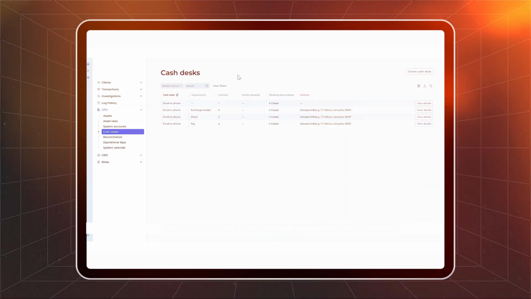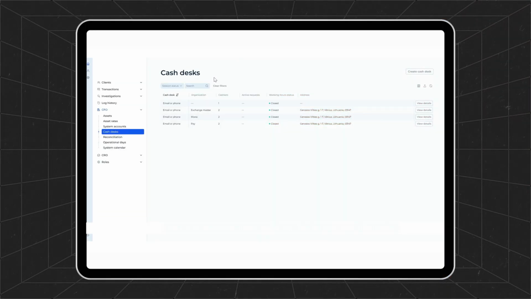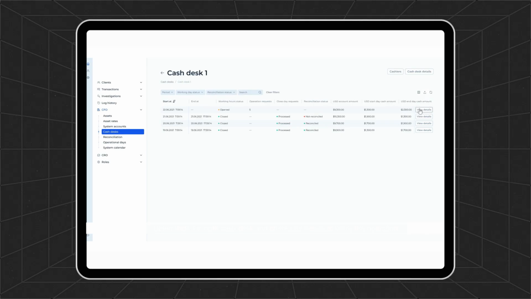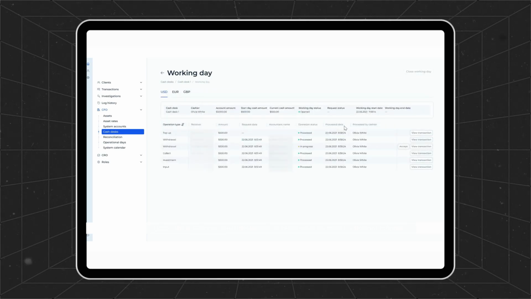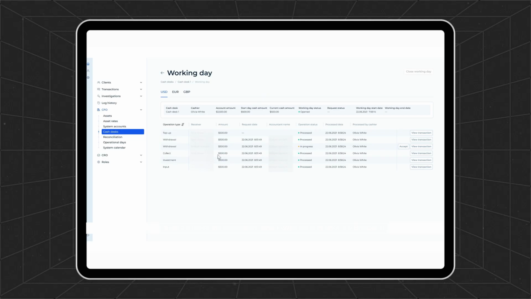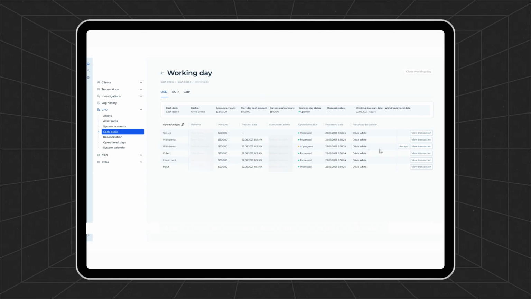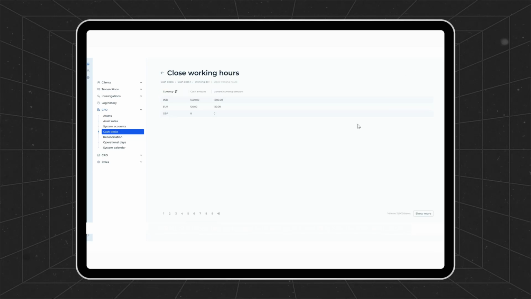Cash Desk. Via the system functionality, the admin can view the cash desk information, including its working hours and address. To verify the operation, you can check cash desk details. Here is an open operation, a withdrawal of $500 by Bridget Spinach. After verifying the transaction details and the customer information, you can approve the operation and close the working day for the cash desk.